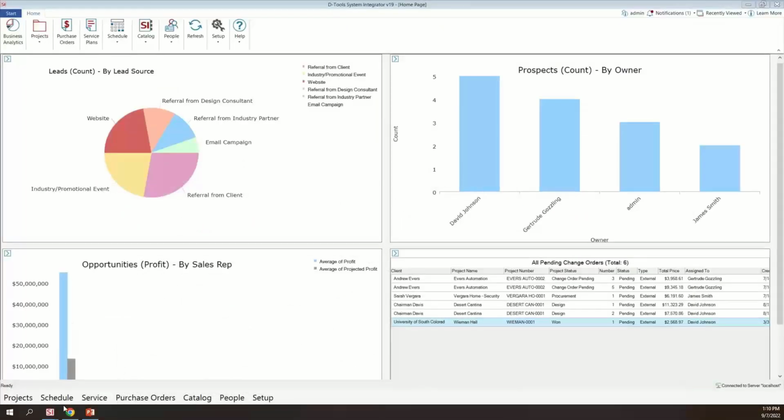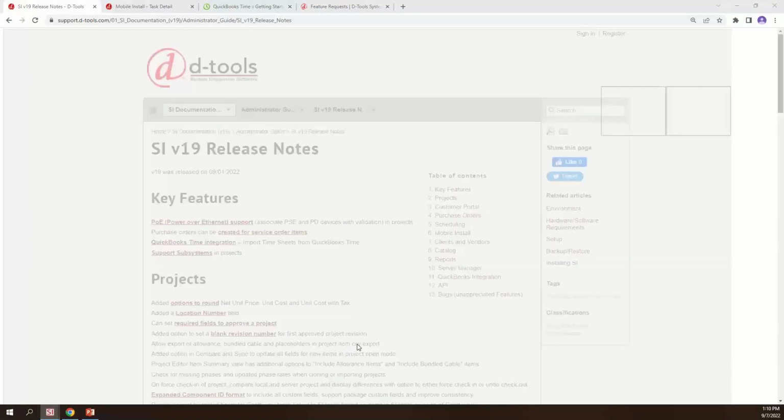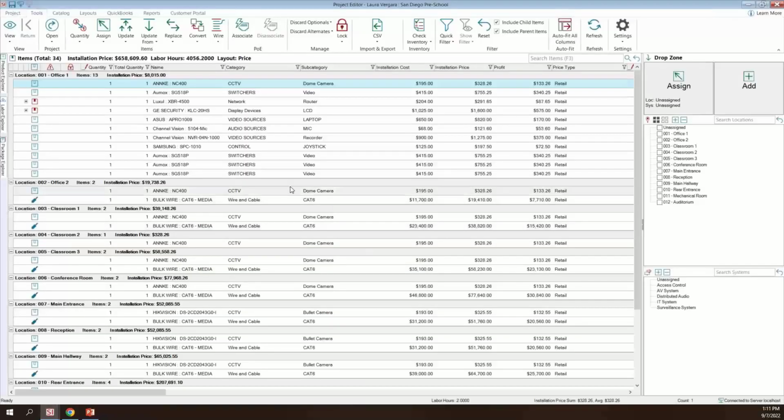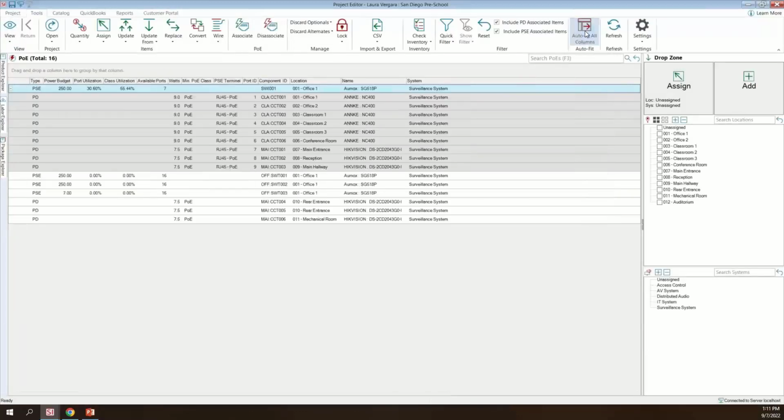So we'll start with a project here, and I'm going to just grab this one that we've set up for this. Basically what I had is a project already open. This is the project editor, and we've added a new view here under the view dropdown for PoE, for power over Ethernet. So when you click that, I'll auto fit all the columns for you.